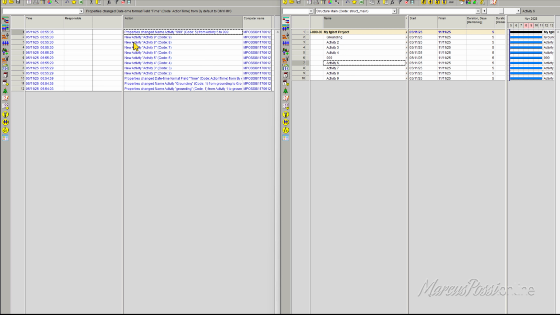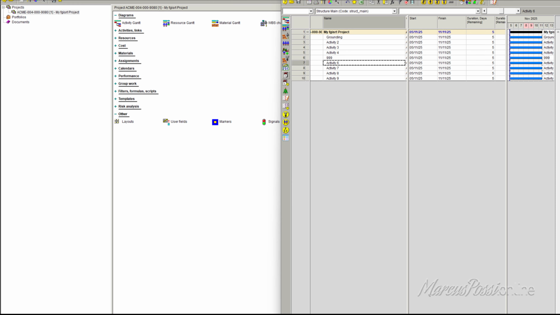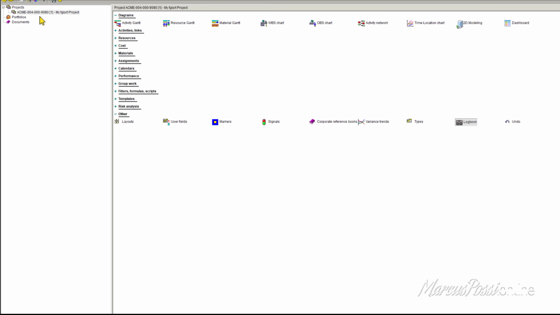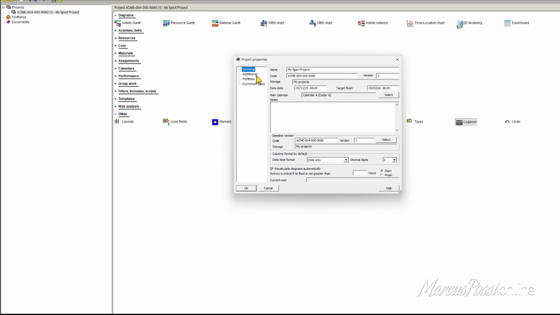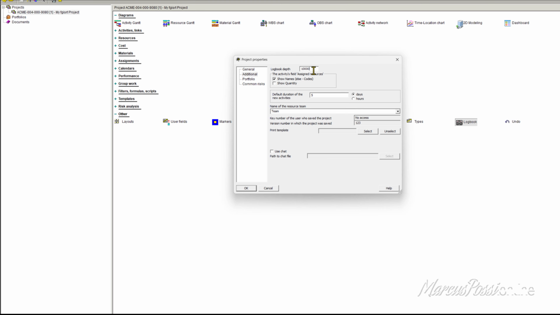Of course, you cannot undo what you did. I cannot just revert to this instance. It's not possible yet, but I think it was easy for you to understand what undo means. The logbook depth is now, I think, better understood. Activity fields, okay. Every new activity will have 5 days.